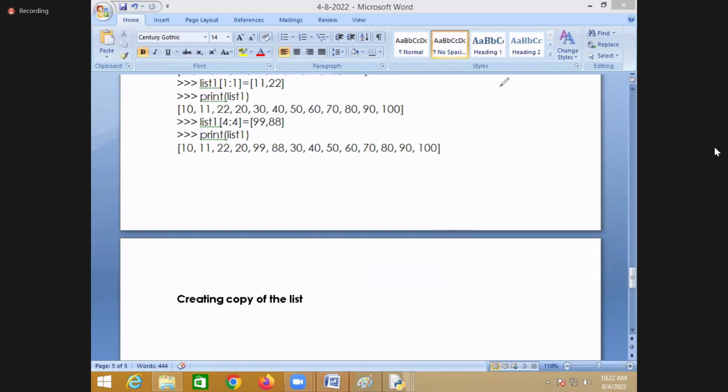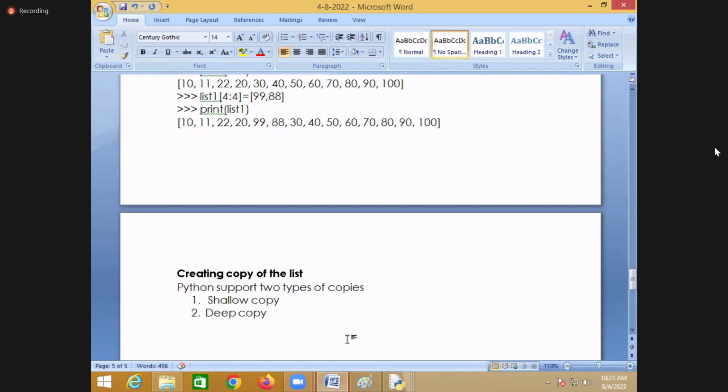But this copying of the list can be done in two ways, right? Python supports two types of copies. One is called a shallow copy, and one more is called a deep copy.